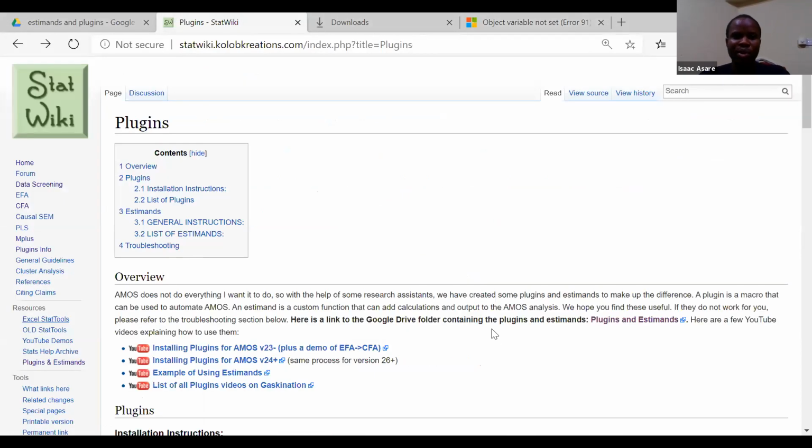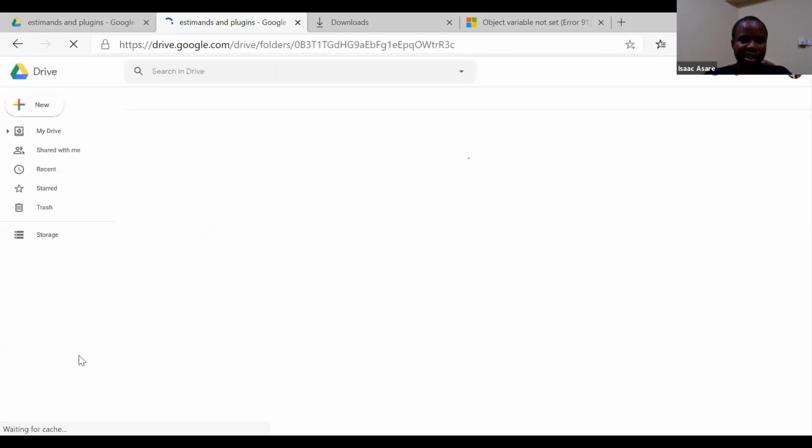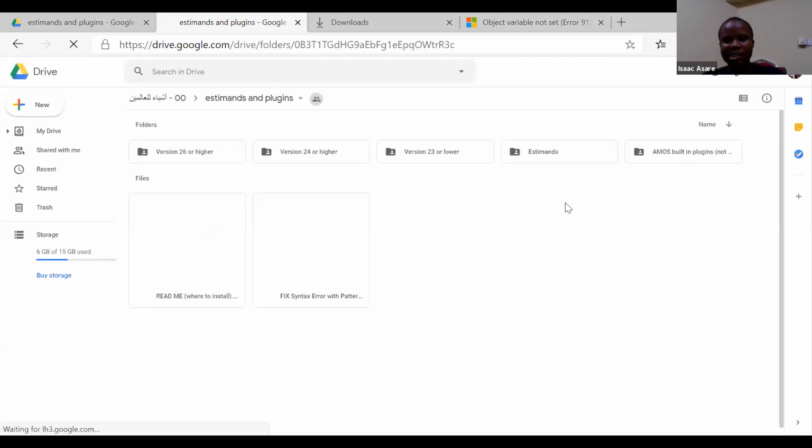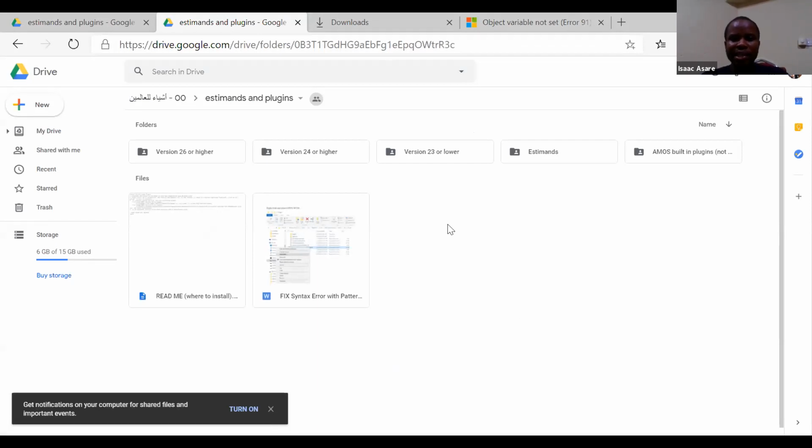Okay, so this is the link to where you can get the estimates. You just click on plugins and estimates. If you click on it, it opens the person's drive, where the person is saving his information, where the person is saving all this kind of thing.